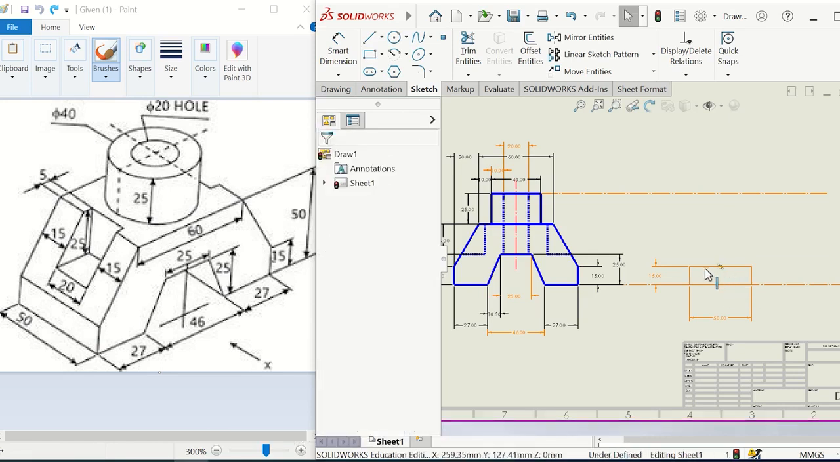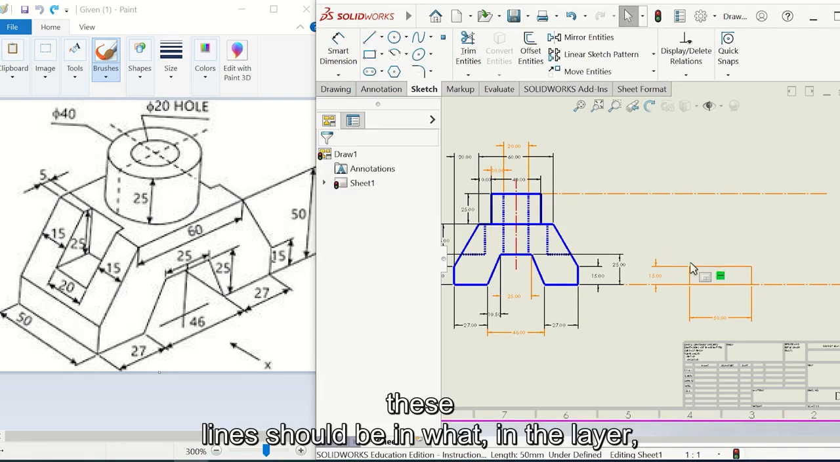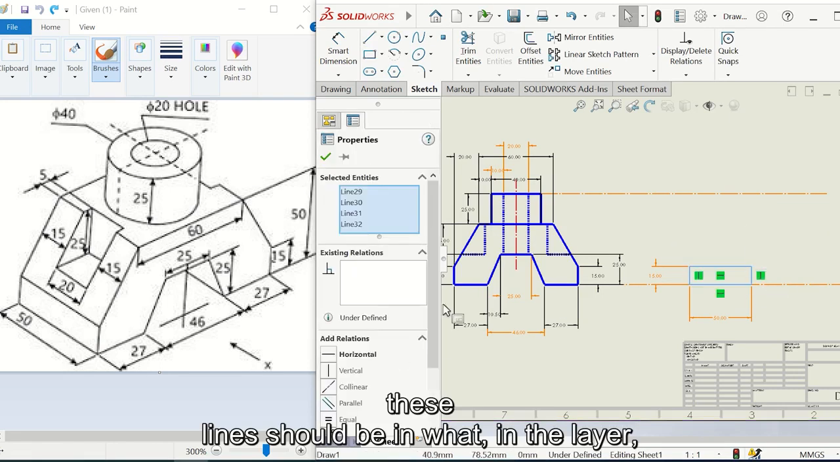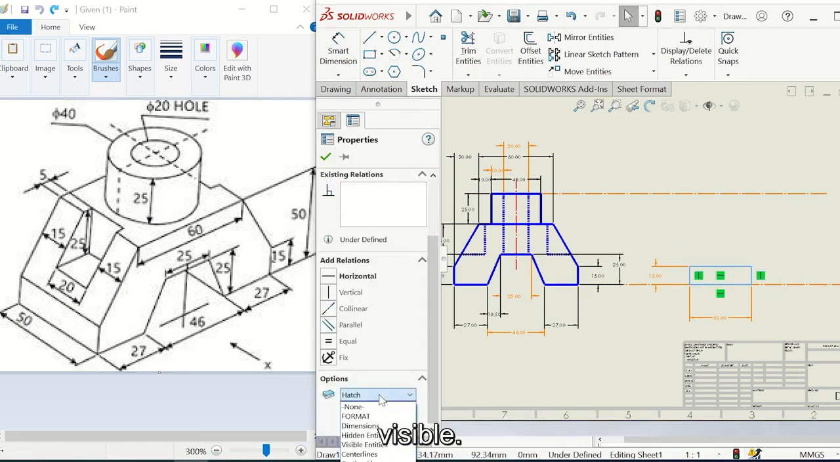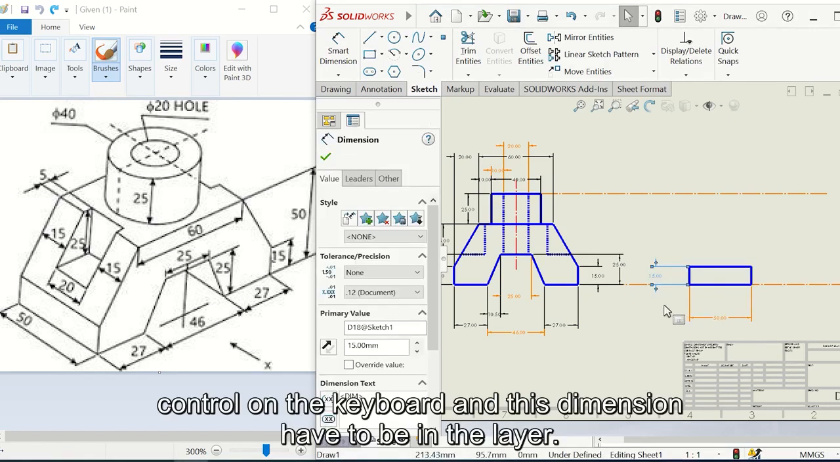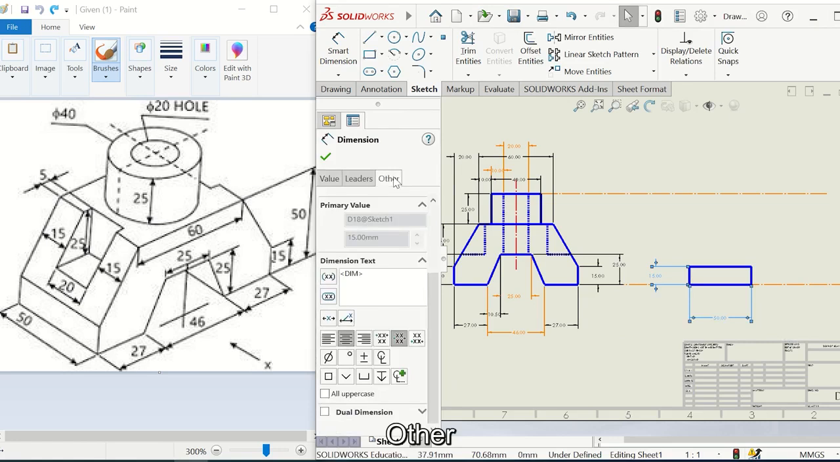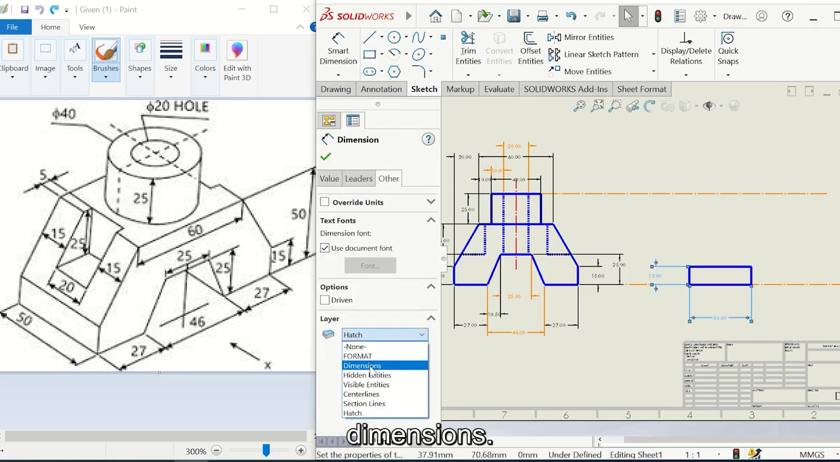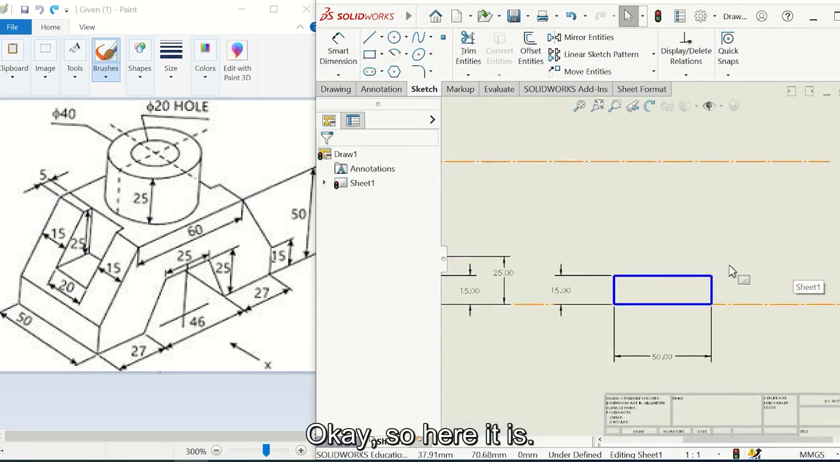Now, these lines should be in what? In the layer visible entities. This dimension here, Control on the keyboard, and this dimension have to be in the layer other dimensions. Okay, so here it is.